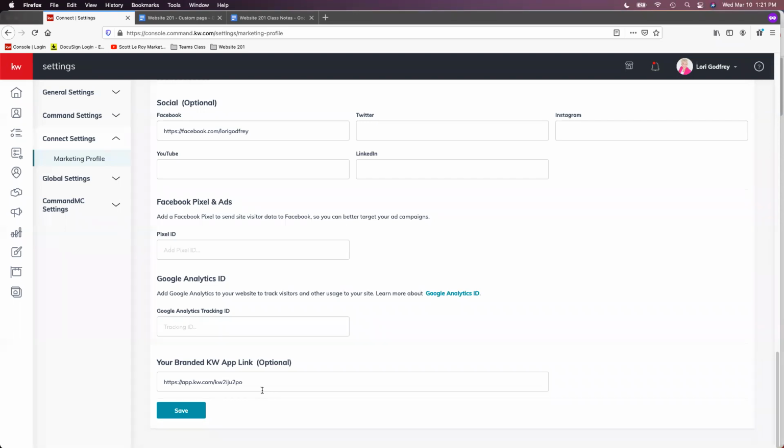Underneath that, we have your branded KW app link. For your branded KW app link, you do want to make sure that it starts with app.kw.com. If your URL here is longer and it does not start with that, chances are it's not your actual branded app link. And I'm going to start by actually showing you where to obtain that URL. So if you're looking at this and it doesn't look right, don't panic. We'll start off by actually showing you where to obtain that, and you can paste that in later. Another recommendation, pull that up on a separate tab and just make sure it's yours. Make sure it's branded to you.